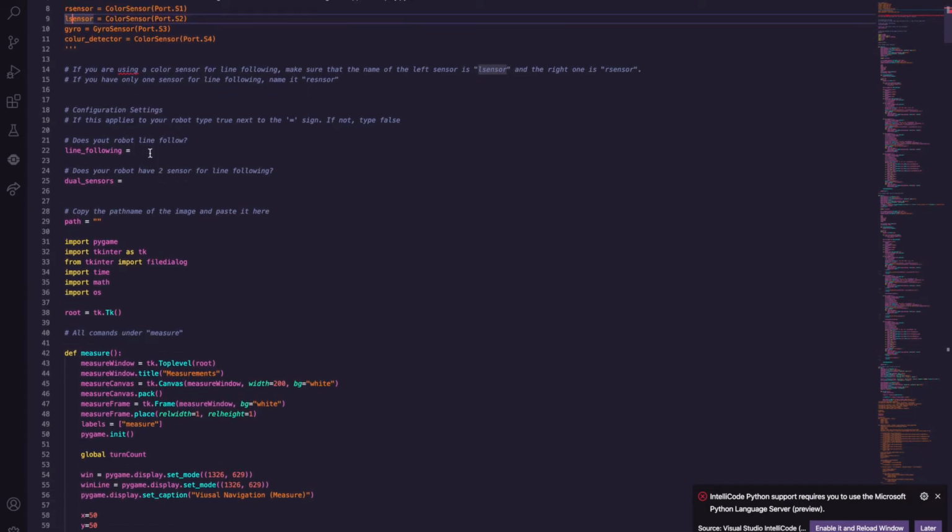These are just a couple of settings. So if your robot line follows, make sure you put that as true. And if your robot has two sensors to line follow, put that as true. If these don't apply to your robot, just make sure you label them as false.